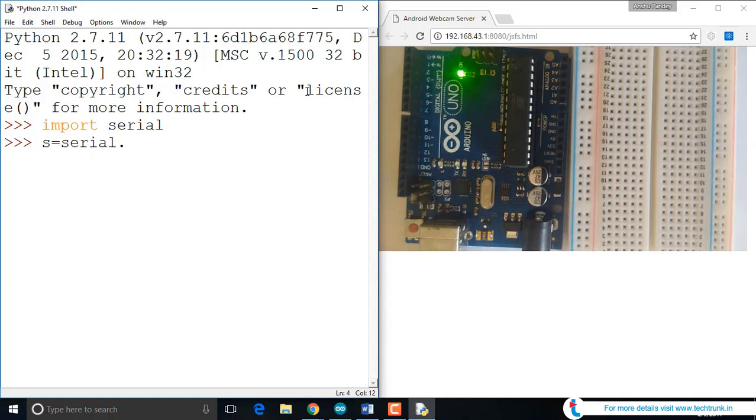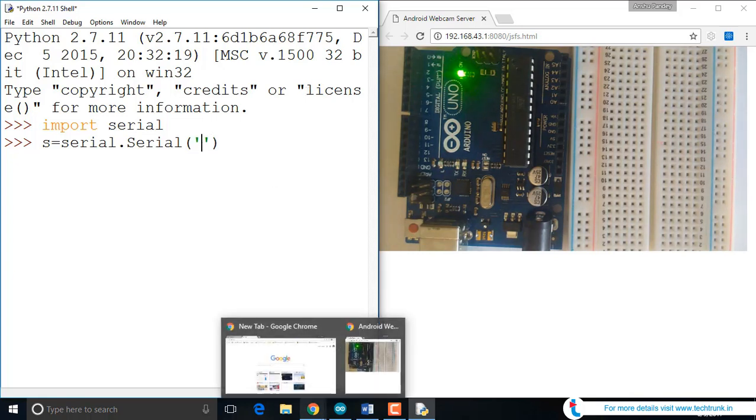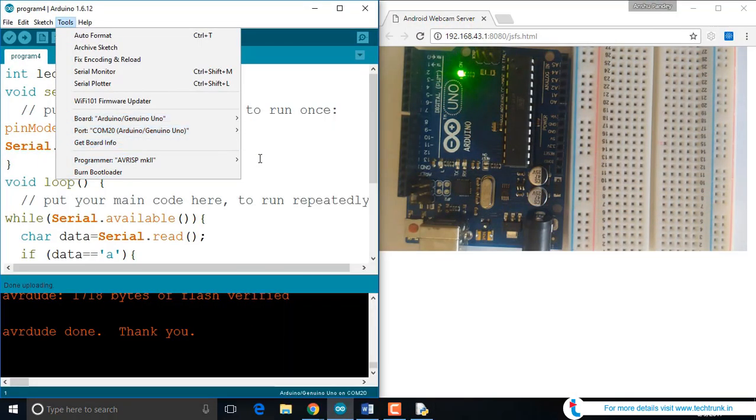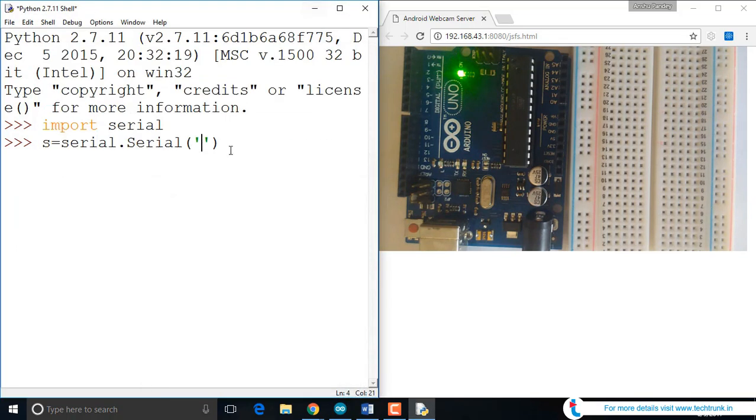So we'll be writing s equals serial dot Serial, mentioning the COM port of ours. You can check with Arduino. In my case, I'll go to Tools and check my COM port. So it is COM20 in my case, so I'll be using COM20 over here. You can check in the Arduino Tools which COM port Arduino is connected to. So COM20, comma, the baud rate for communication I'll be using is 9600 bits per second, because my Arduino is responding to the same baud rate.